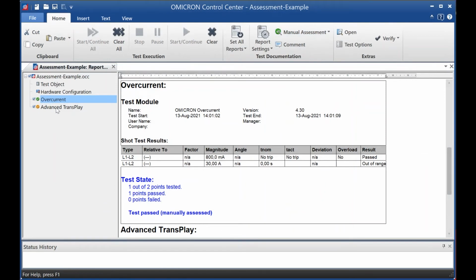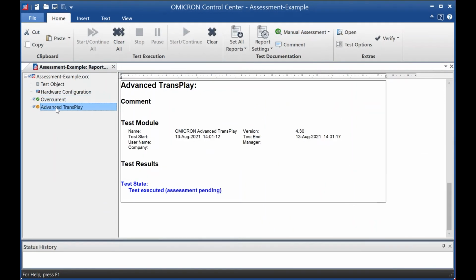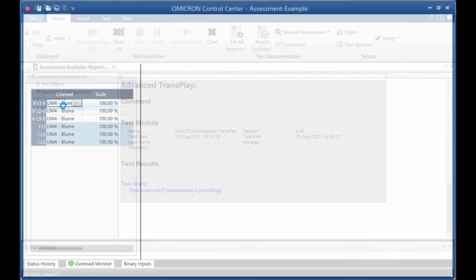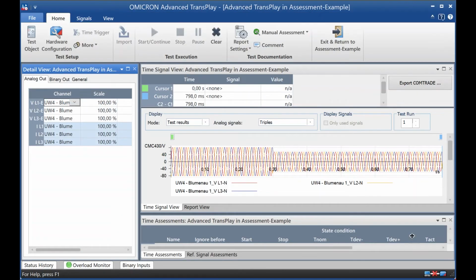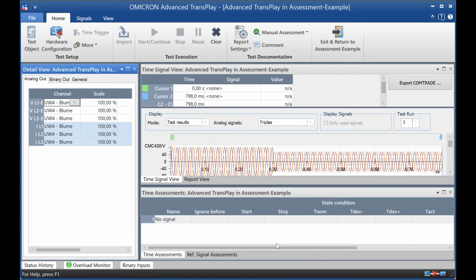The second new state has the same icon, but a different meaning. It's test executed, assessment pending. And in this case, opening it, we see here, if we look at the assessment, no assessment has been defined at all. Therefore, the module cannot automatically assess if the behavior was correct. So there are two options. Again, one could repeat the test and add an assessment.